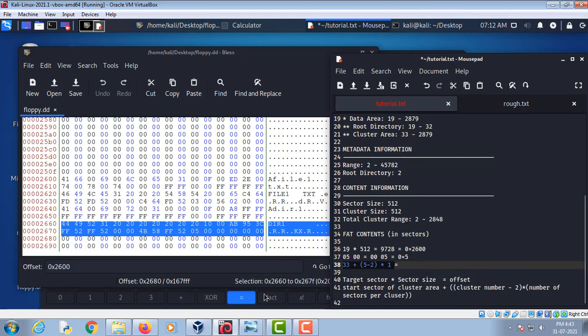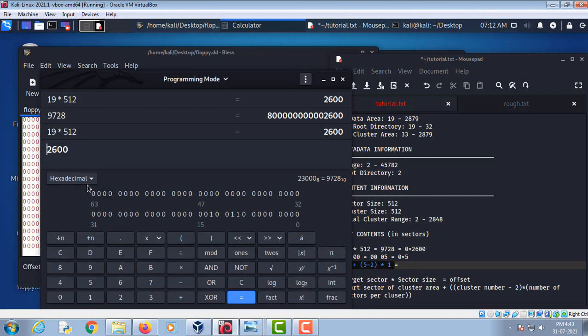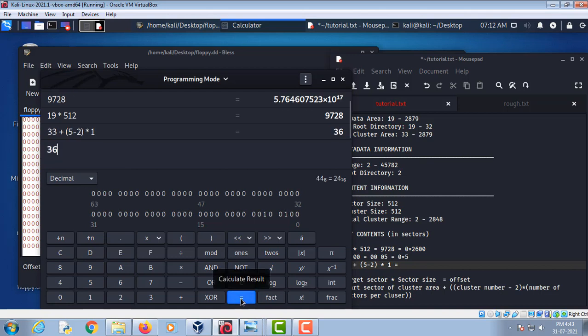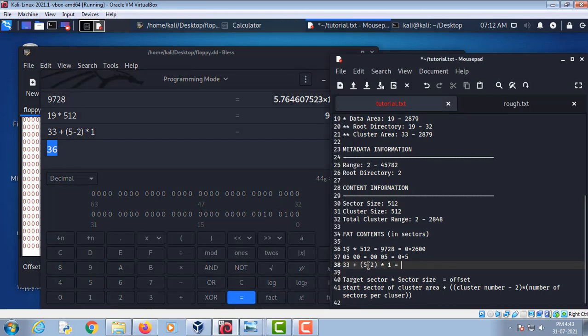We use a calculator for this purpose. So we got 36, and now we will find the offset using this formula.